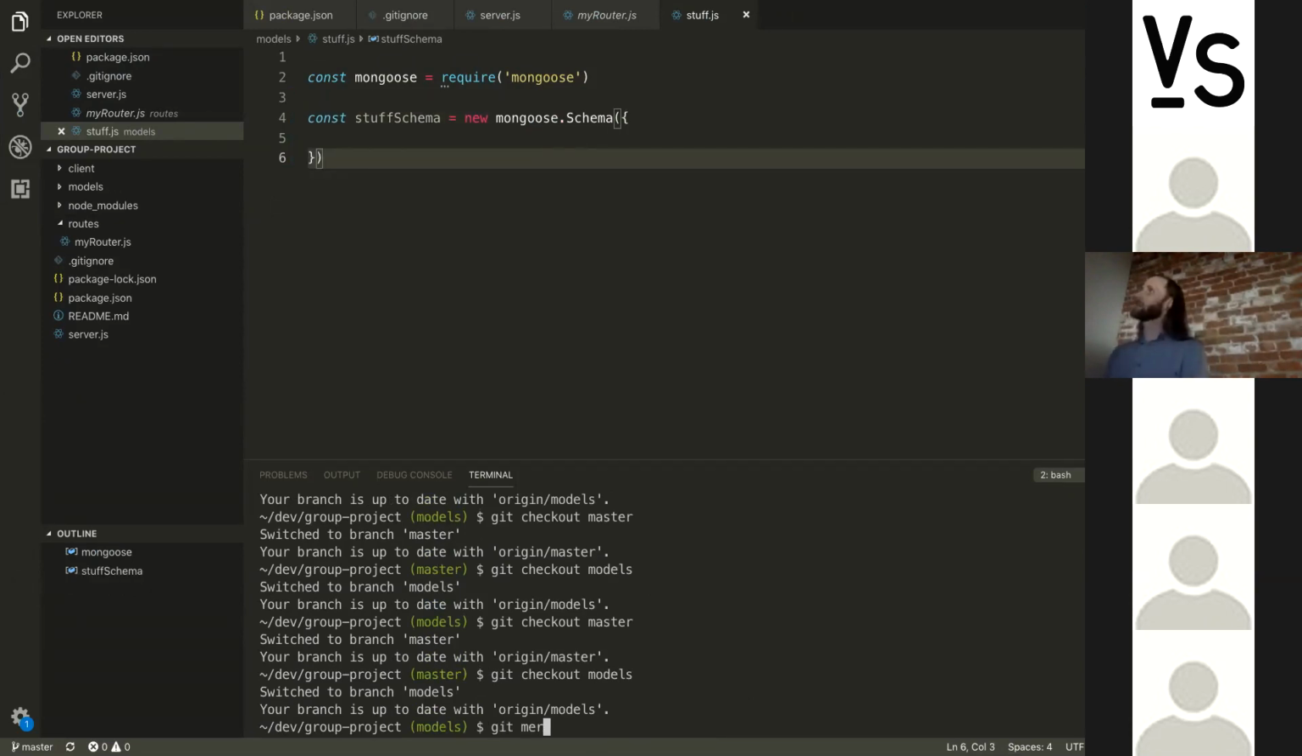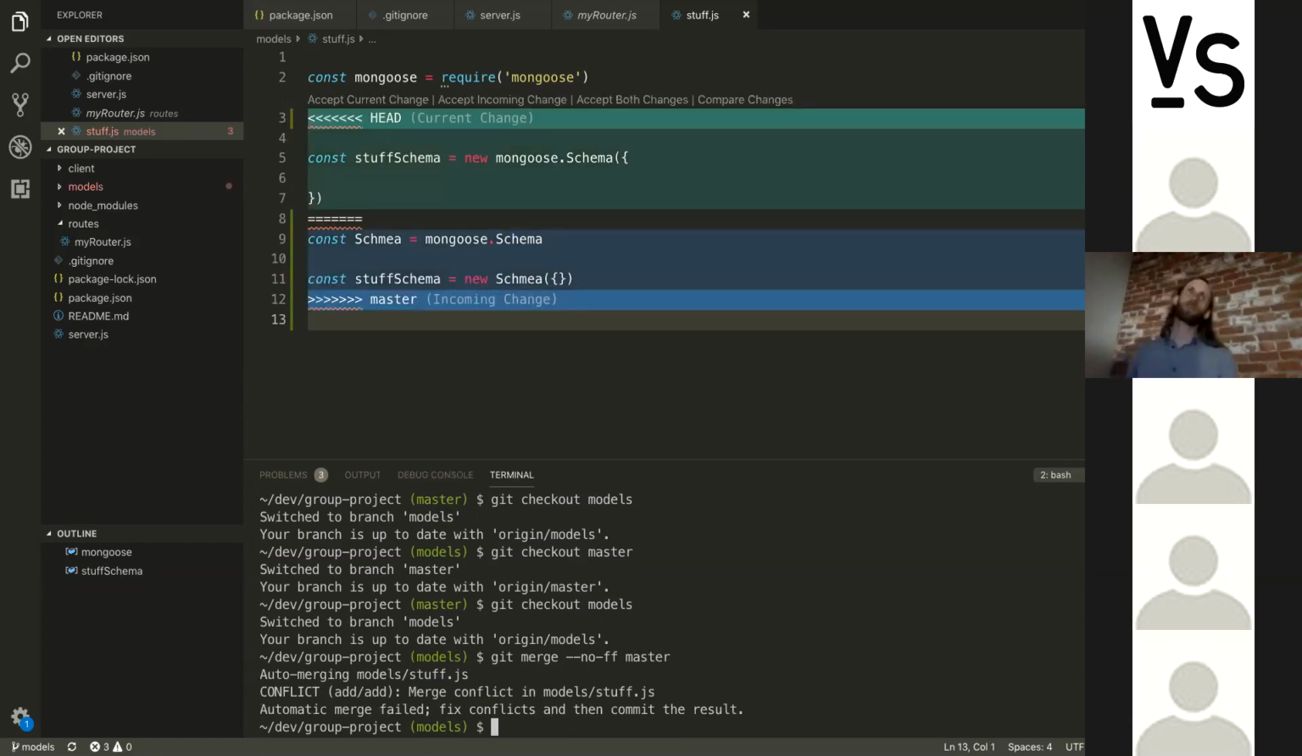So I go for it, I say git merge --no-ff master, automatic merge failed. And here we get a nice conflict. Now we want to do this in Visual Studio Code because of what it just did for us. It said, here are the two branches you're trying to merge together. Here are the two versions we have. Which one should we keep? And it gives you this.